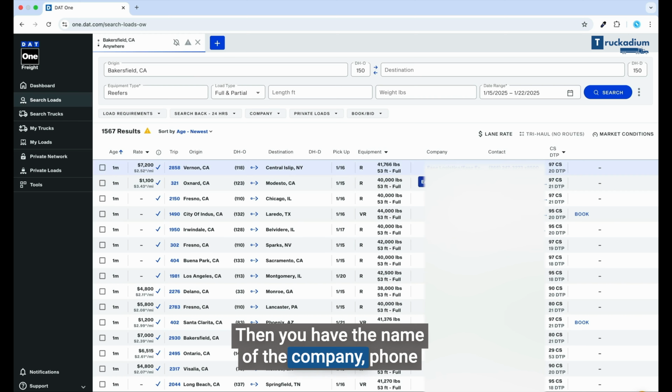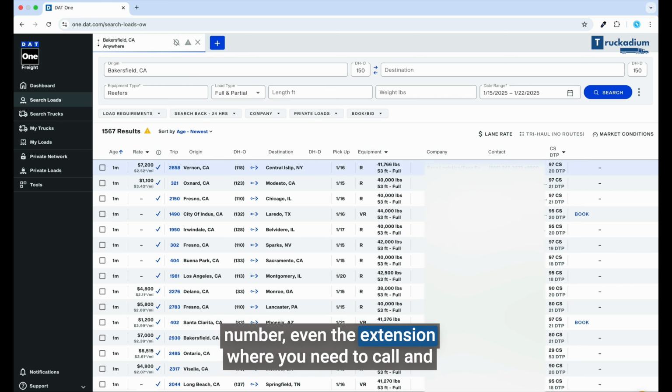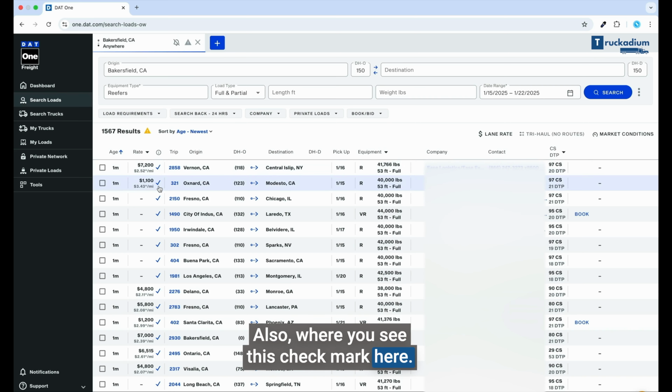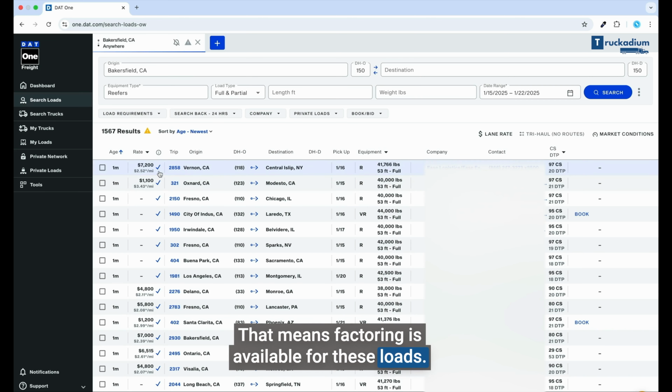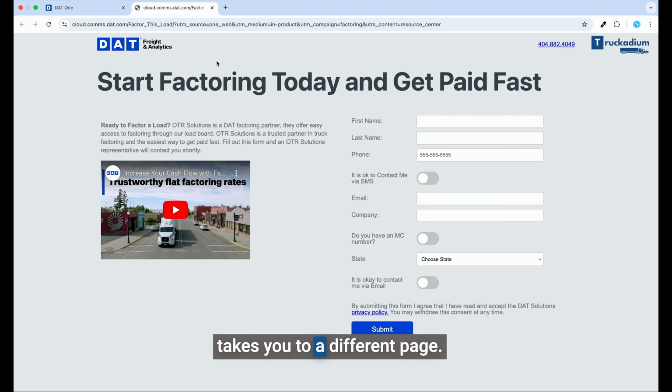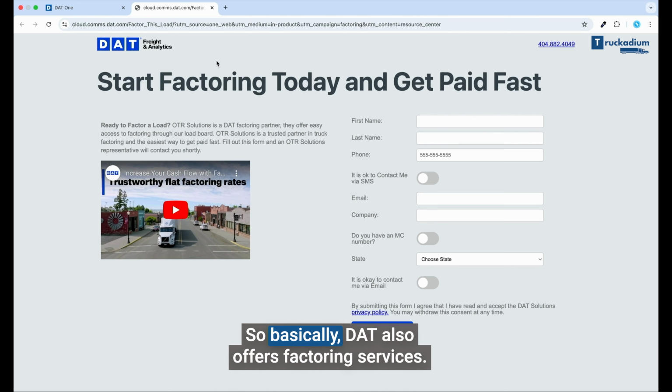Then you have the name of the company, phone number, even the extension where you need to call. And the credit score is good. 97 is the credit score for this freight broker, and 20 is like the days to pay. Also, where you see this check mark here, that means factoring is available for these loads. And if you actually click on this check mark, it takes you to a different page. So basically, DAT also offers factoring services. So you could enter your details here and sign up for the factoring services.